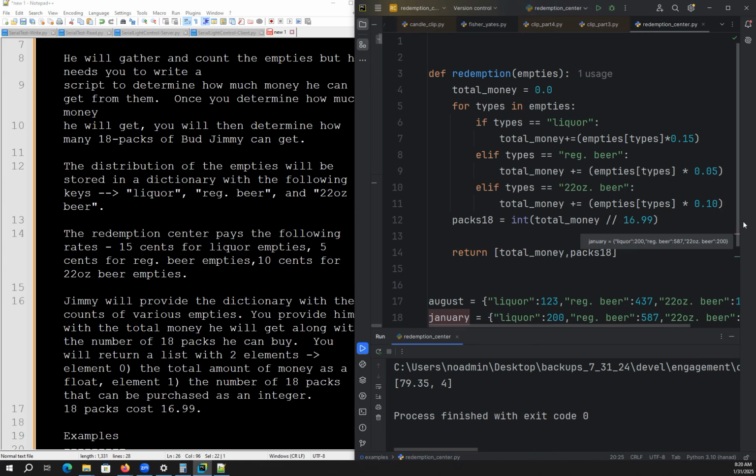All right. So here we are with Redemption Center Empties, and we've cracked the code. We found how we can calculate the cost of Jimmy's empties and get him a result of how much money he's going to get and the number of 18 packs he can buy, so he can be on his way. We can help out our friend, and we can be a good buddy. And we did a little bit of code. So this is a win-win situation where you help out a friend and you can practice your Python skills.